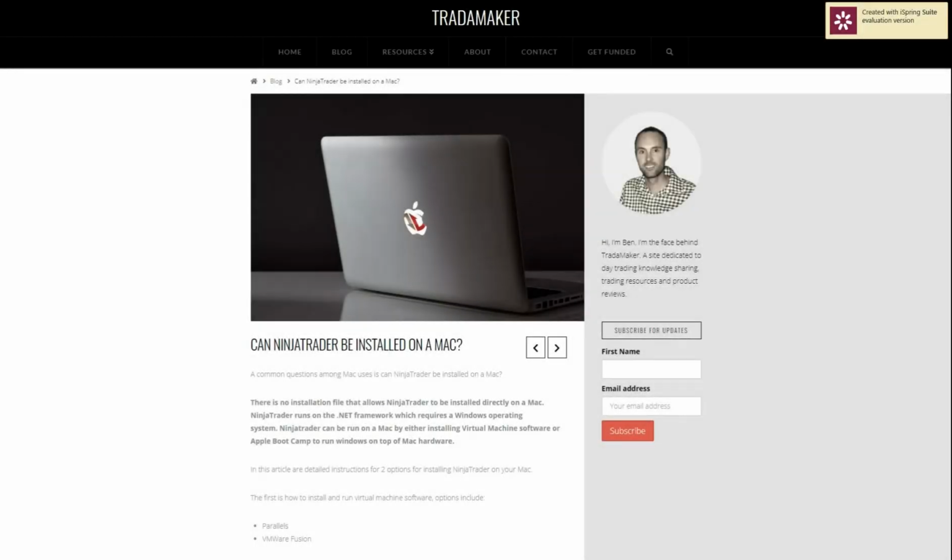Okay, so a common question that gets asked is, can NinjaTrader be installed on a Mac? There's actually no piece of installation software produced by NinjaTrader that allows you to install NinjaTrader on your Mac. However, you do have two options if you wish to install NinjaTrader on your Mac machine, and that is either using a piece of virtual machine software or using Apple Boot Camp.